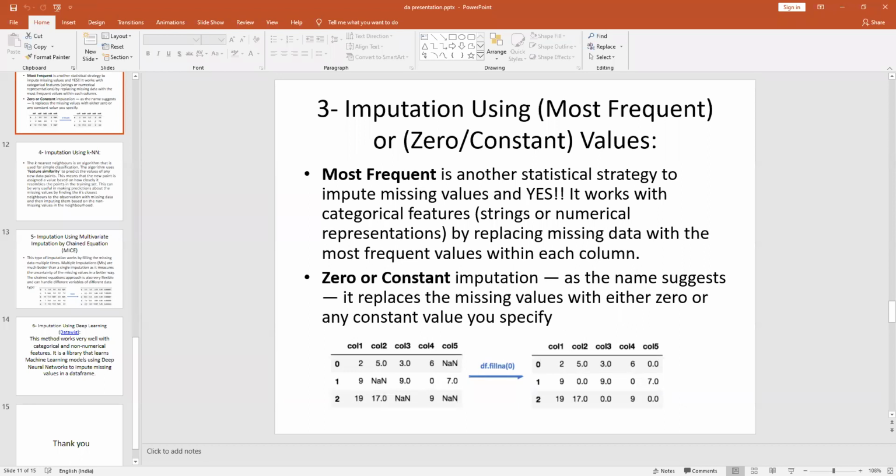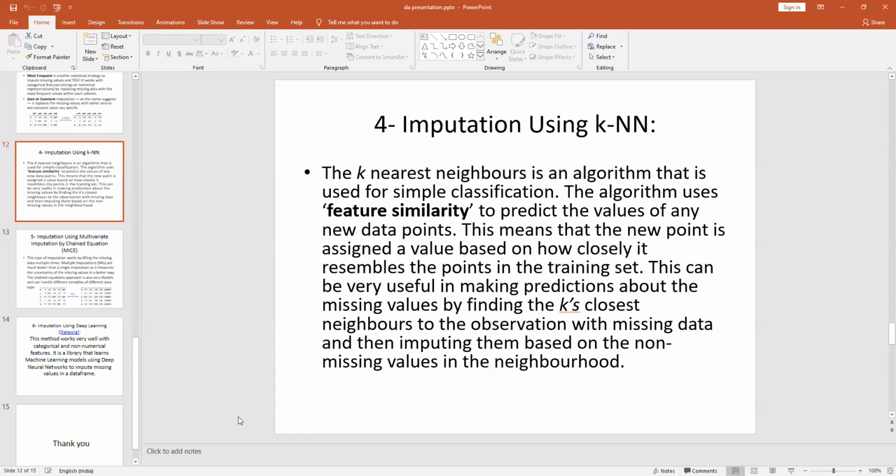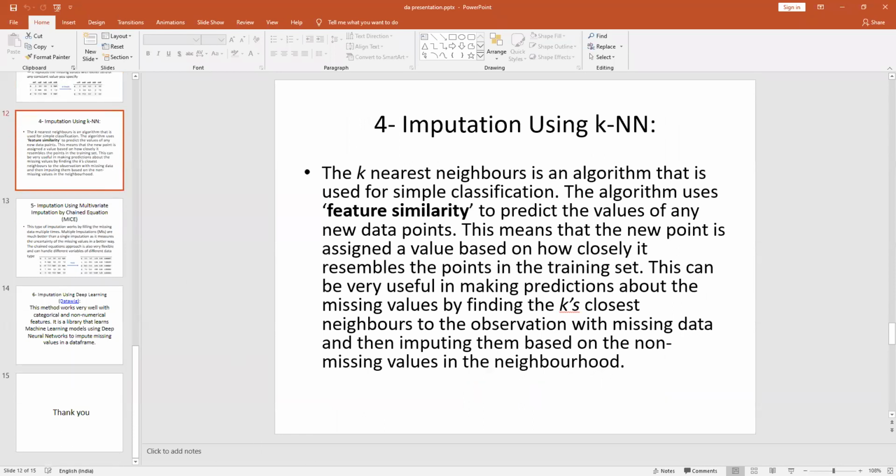Next one is imputation using the KNN method. K nearest neighbor is an algorithm that is used for simple classification. The algorithm uses feature similarity to predict the values of any new data points. This means the new point is assigned a value based on how closely it resembles points in the training set.